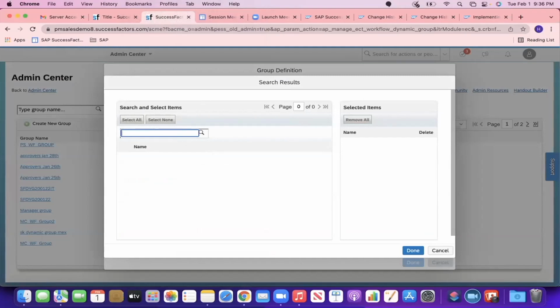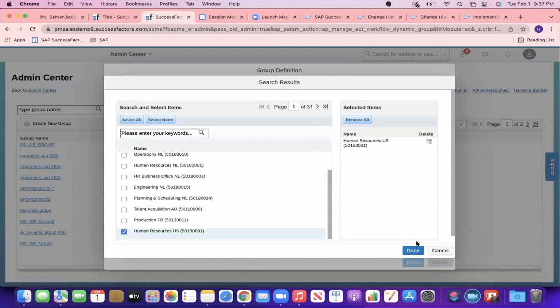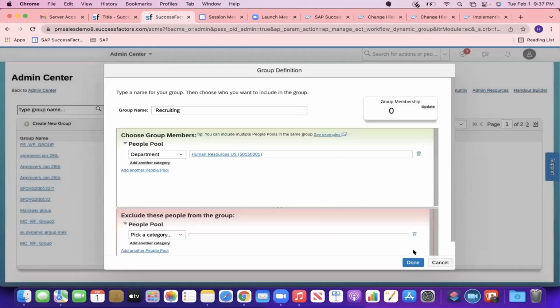Just with a blank option, click on that search button. Next. Yes, that's it. You'll get all the departments. How many departments are there? There are 31 pages similar to this. You understand? Okay, I took human resources. Proceed. Done. Exclude these people from the group.